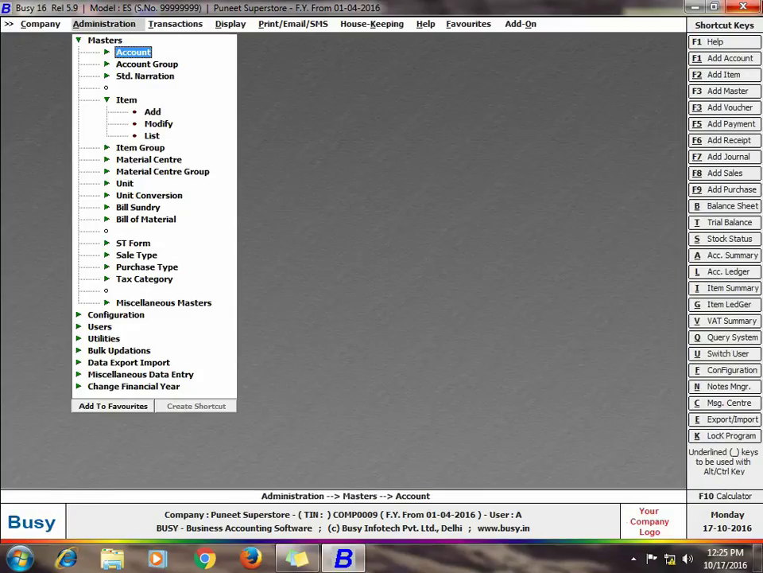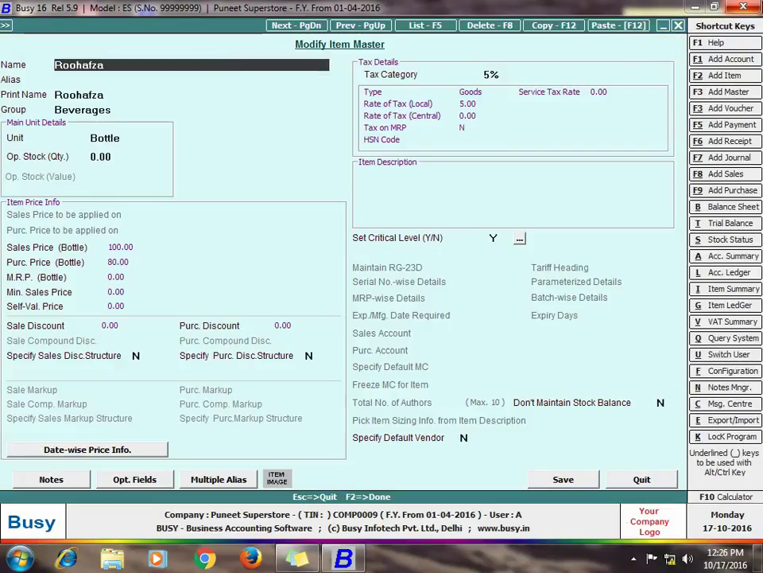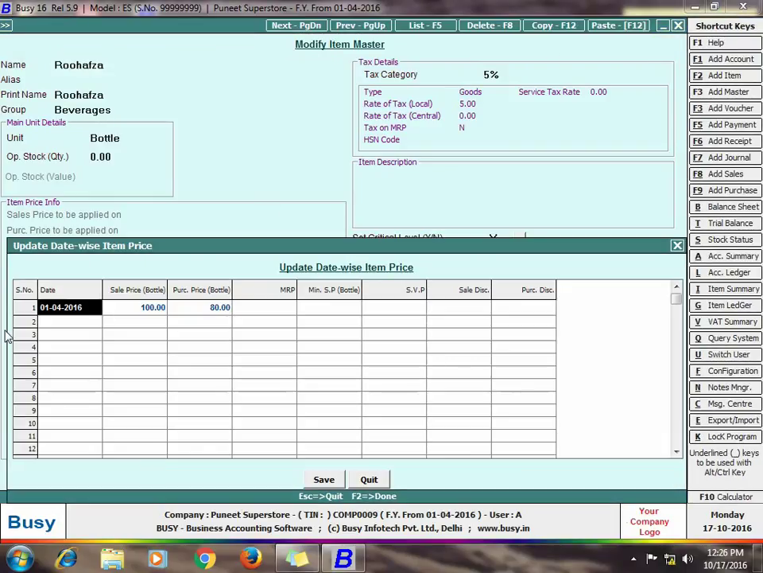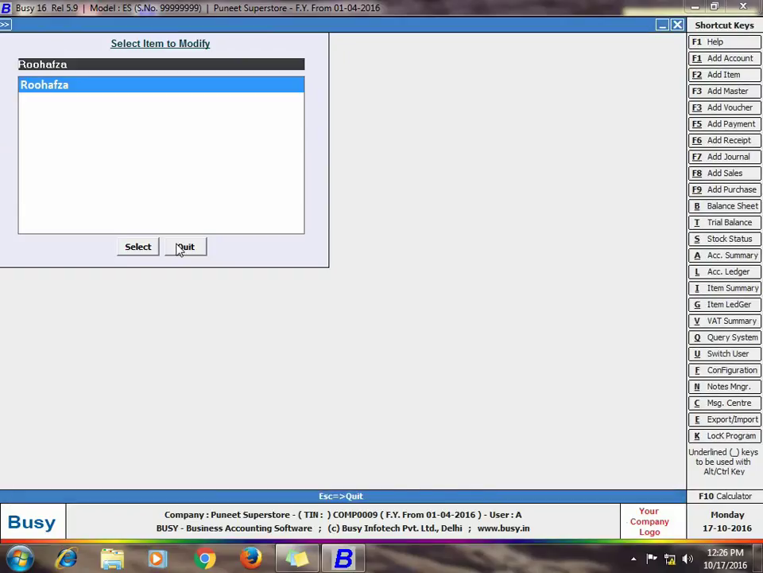Now again we go to the item modify mode. We have opened the Ruh Afza item in the modify mode and clicked the date-wise item price info button. Here we have specified that from 25th April onwards the selling price of the item will be 120 rupees.